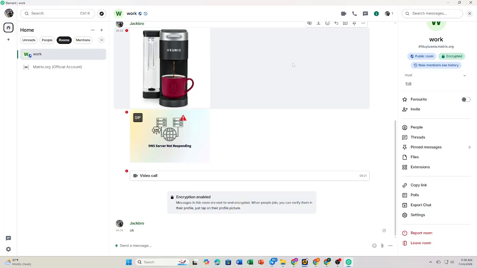And that's it. You now know how to leave a room in Element Messenger and manage your conversations more effectively.